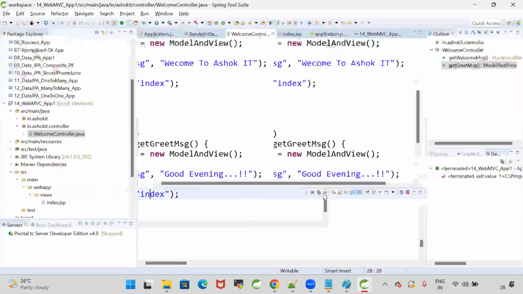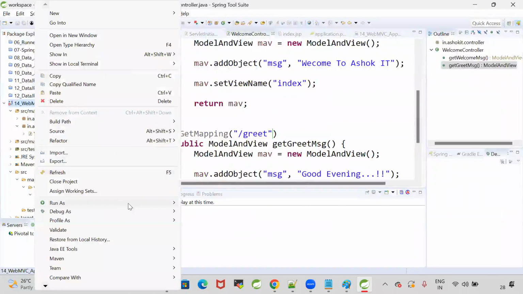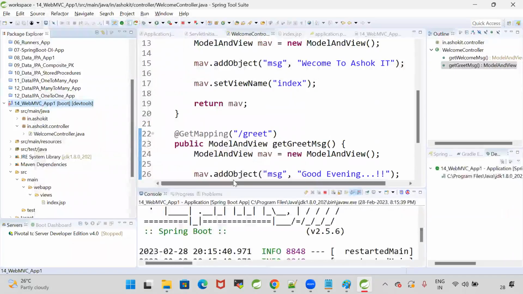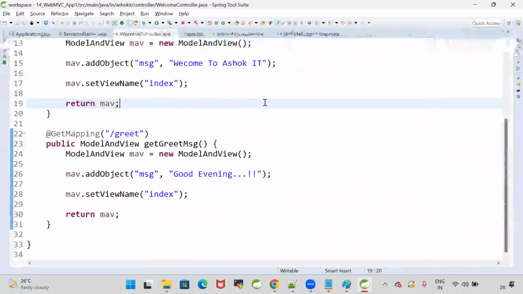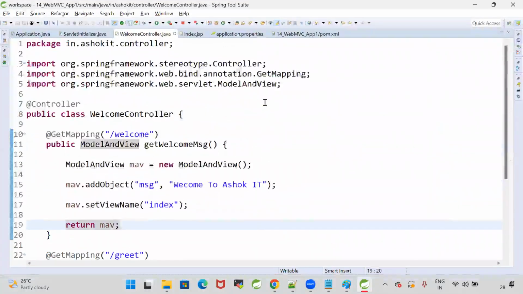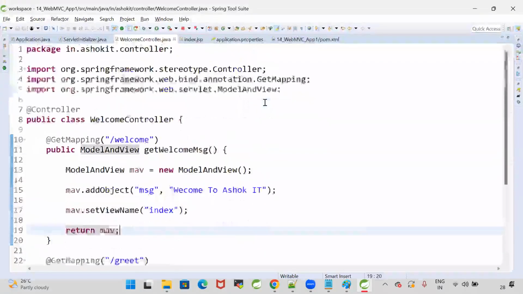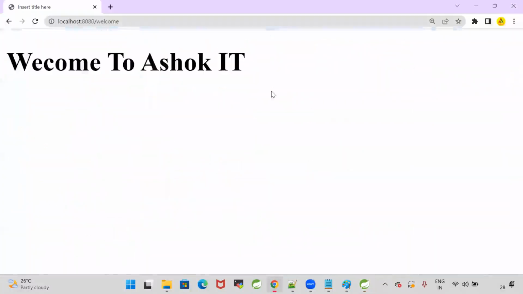Okay. Now let us run our application. Right click on the project, run as Spring Boot application. We have one controller with two methods. Those two methods are bound to GET requests with different URL patterns. The first method is bound to the /welcome URL pattern and the second method is bound to the /greet URL pattern. Got it? The application started. Go to the browser. Now I'm going to send the request.